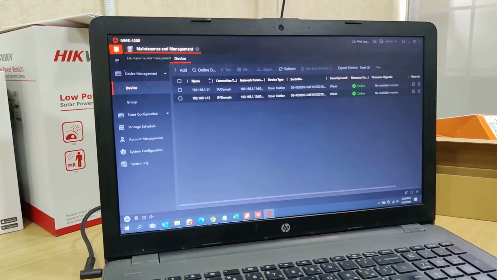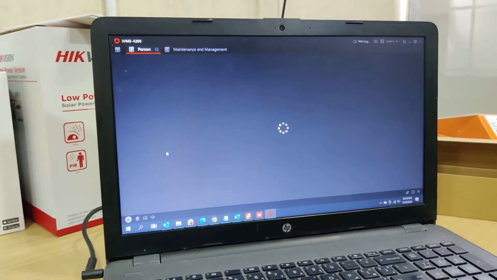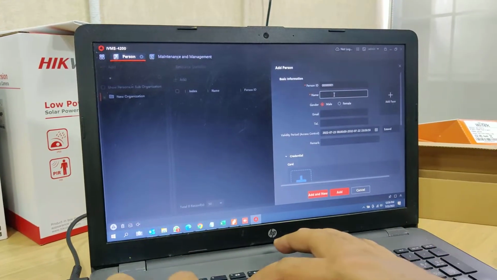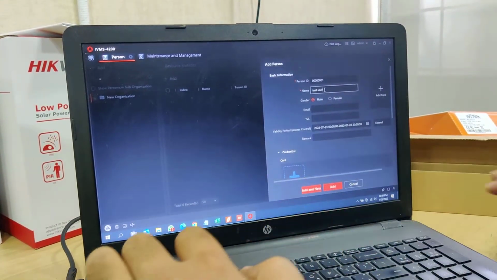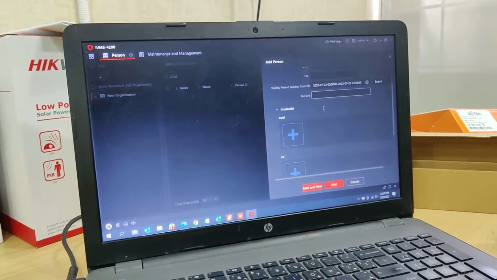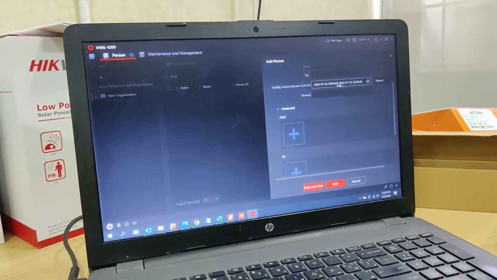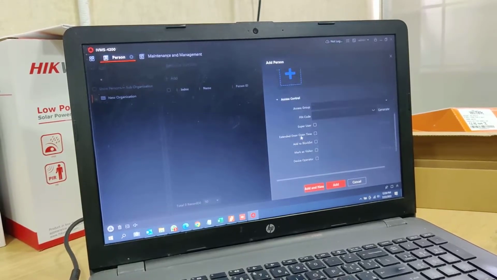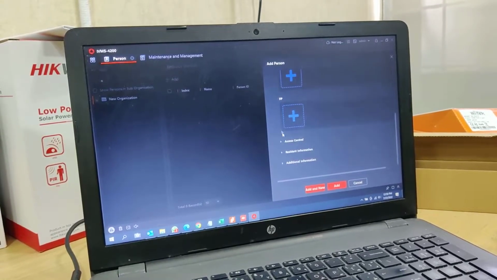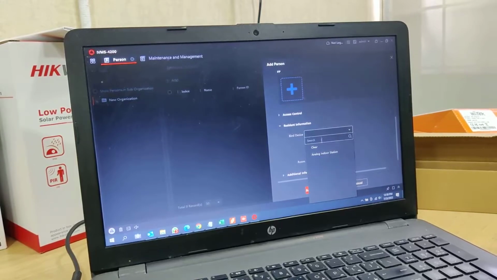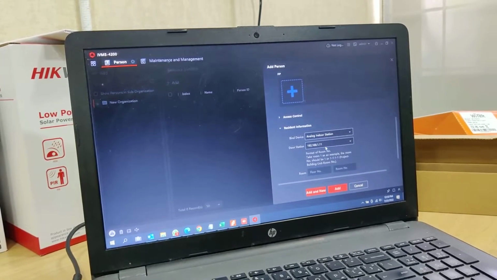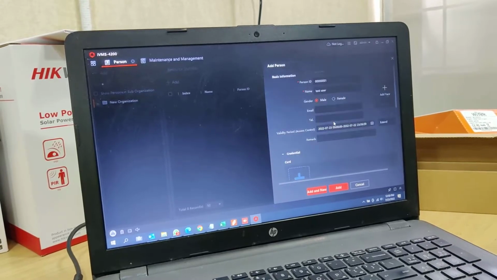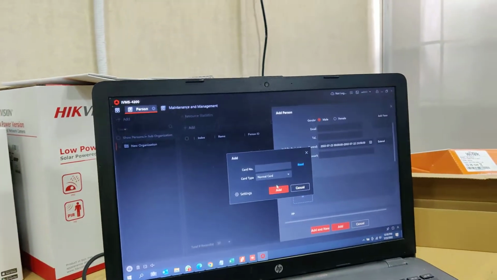Now we need to go to Person and we can add one person. Press user. Okay, we can give a period, how long the card will be accessible. Then we can go to access control. Sorry, we can go to resident information. We can select our main system, which is 11, floor number 1.